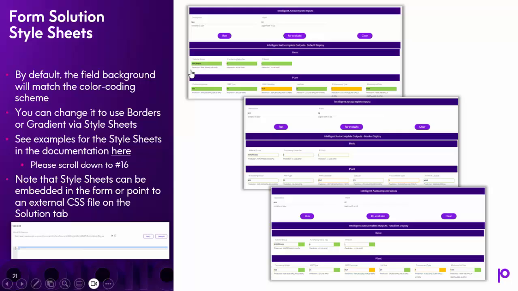So the style sheets include, by default, again, it's this solid color. You can also use outlines, and you could use this little gradient display where it's clear and has a little bit of color on the side.